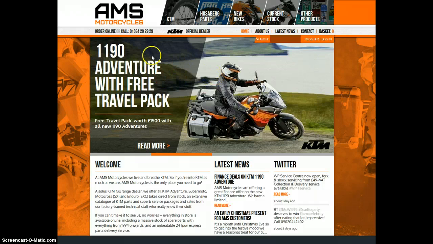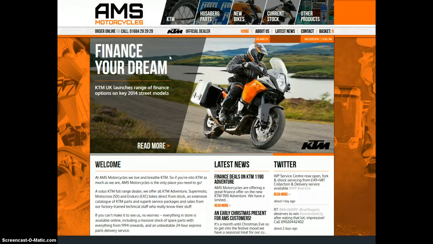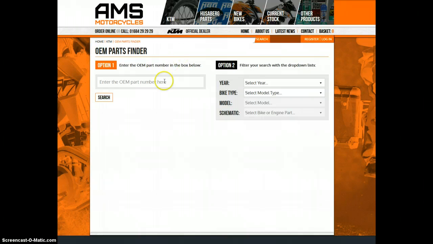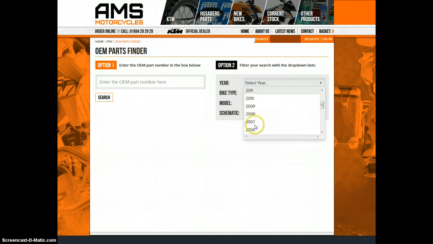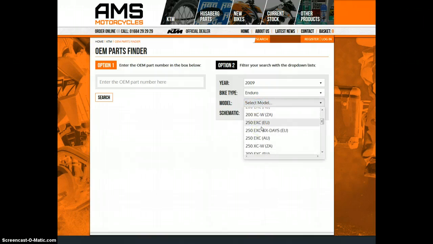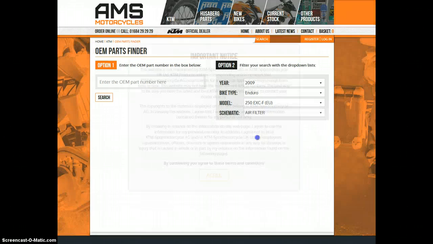This is the AMS motorcycles store, which is what we're trying to emulate, or have the same function. So if we go up to the KTM Parts Finder, you've got these two options. One is just to do a straight search for the part number there, and the other is to select a part by fiche. So we're going to select year. If I was to say a 2009 Enduro model, any one of these, say that one, and then we were looking for the accessories kit or an air filter.